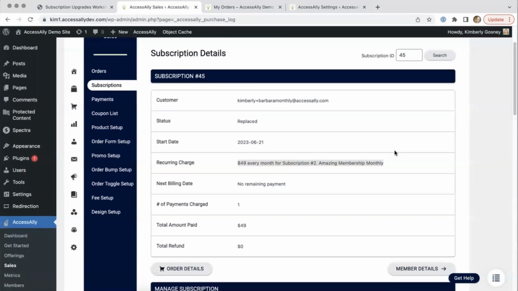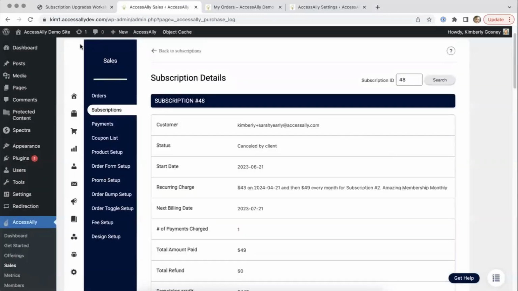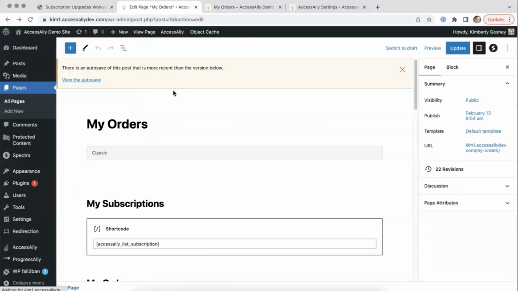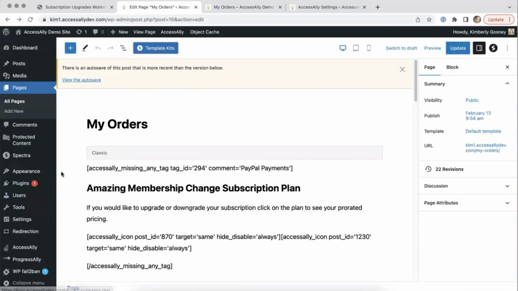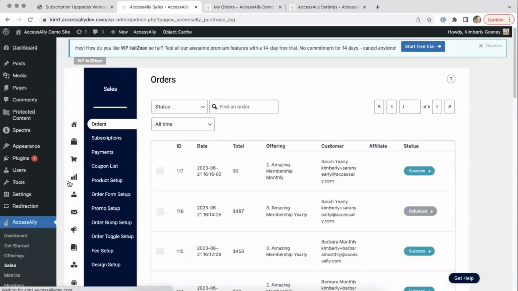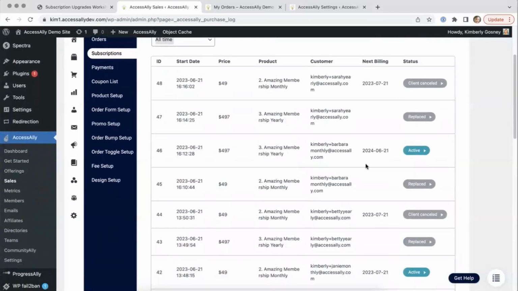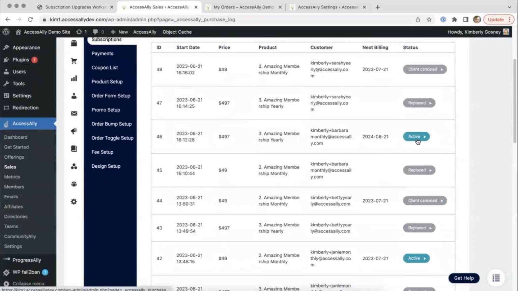So if we scroll back and look at her again, and we look at her second one, this is her, whoops, sorry, wrong customer. Bear with me one second. I need to scroll back down to Barbara. So we'll go right here, and I'm just jumping all around now. So let's go back to our sales log. Here we go, sales. We'll go back to subscriptions, and we're going to look for Barbara at her active subscription.